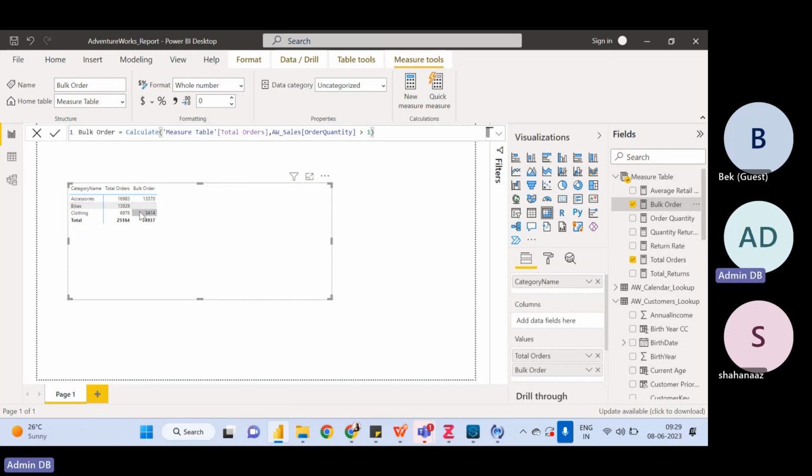And if you see for bikes, the row is blank. Nothing is ordered in which the order quantity is greater than 1, which makes sense. Why would somebody order 2 bikes in one go? In one order, nobody will order more than 1 bike, so this number makes sense. If there is no value here, that is also fine. But one person can order multiple clothes in one order and multiple accessories in one order, right? So that's how we have created the bulk order column using the CALCULATE function.